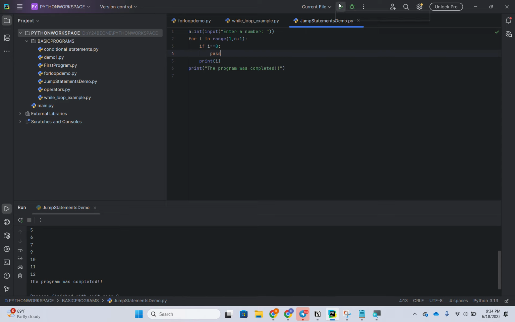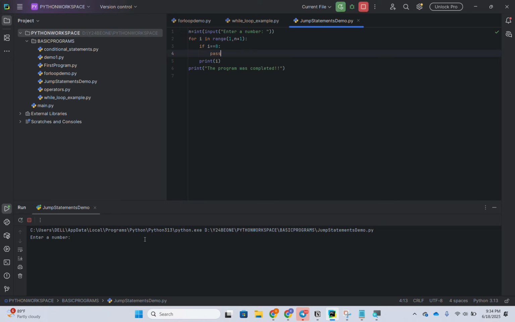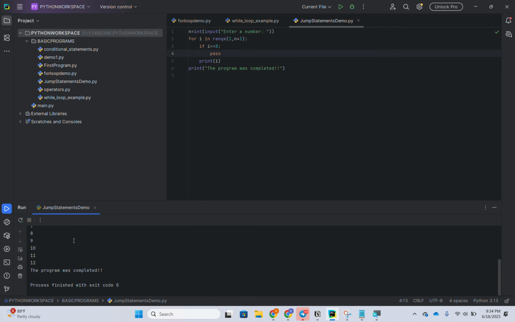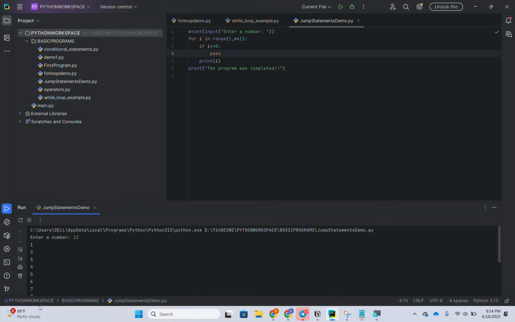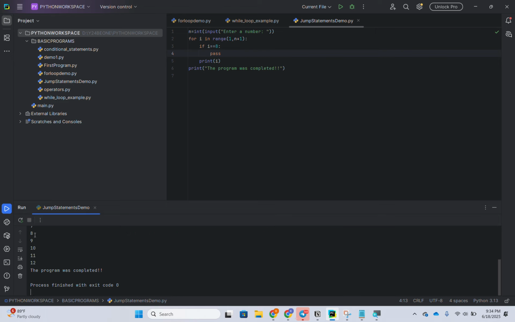So I'm going to run it. The statements will be executed: 1 2 3 4 5 6 7 8. I'm going to give the input as 12, and I'm getting 1 2 3 4 5 6 7 8 9 10 11 12. Okay, so these above three are the jump statements, nothing but break, continue, pass.